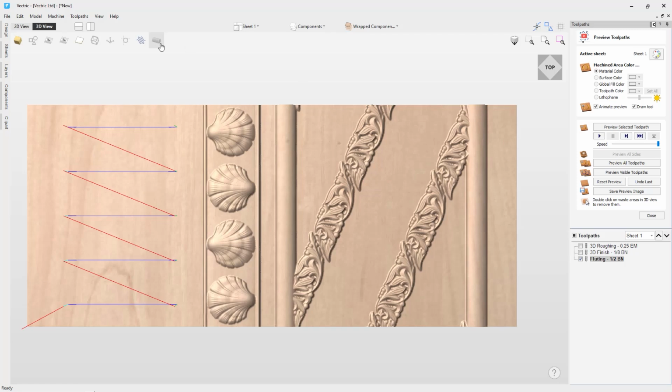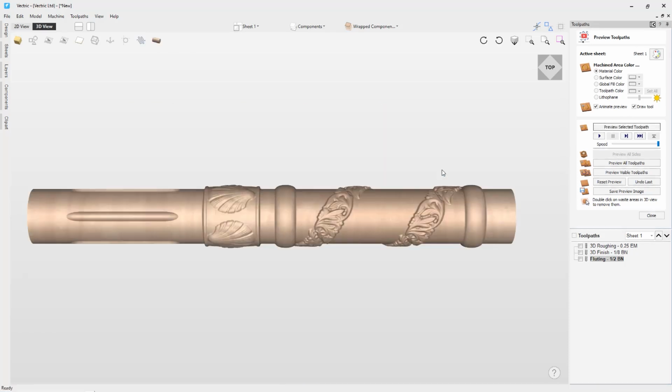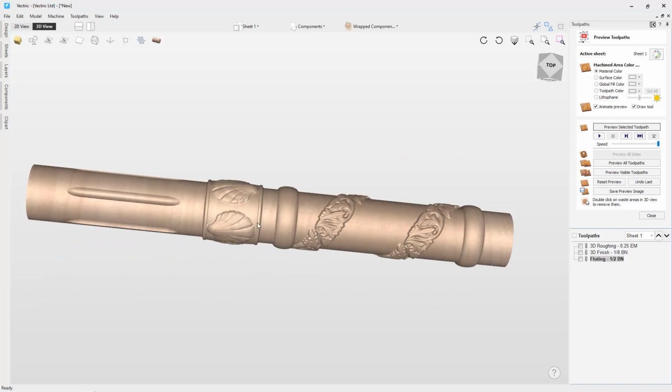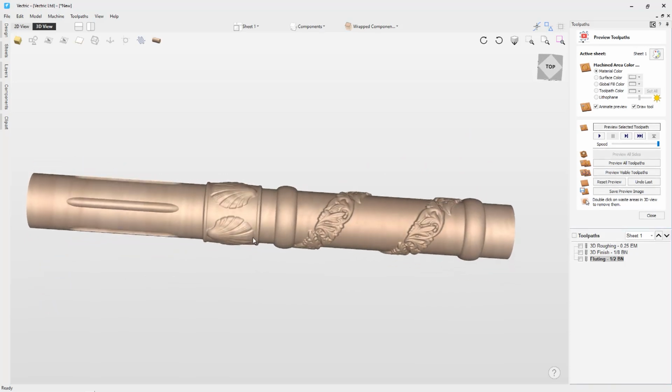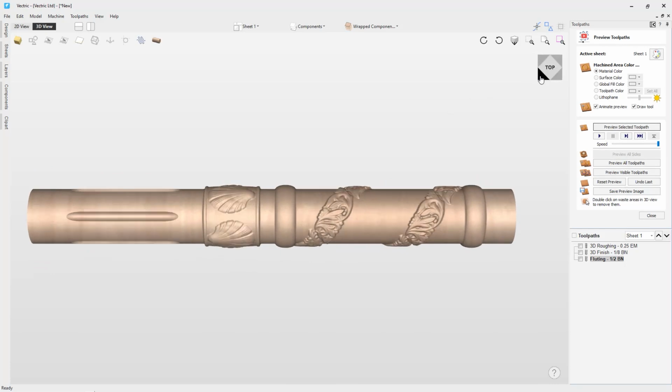So let's wrap that up again, and we'll click on the preview selected toolpath because we've got our fluting one selected. And you can see it machines it flat again, and you can see how nice of an effect we've got there with our flutes now. And that is a quite lovely looking column. So it's all coming together bit by bit.